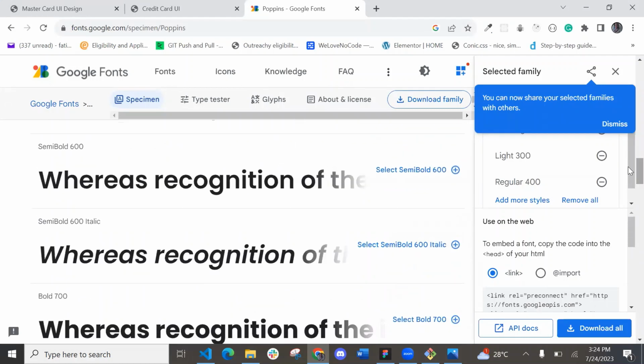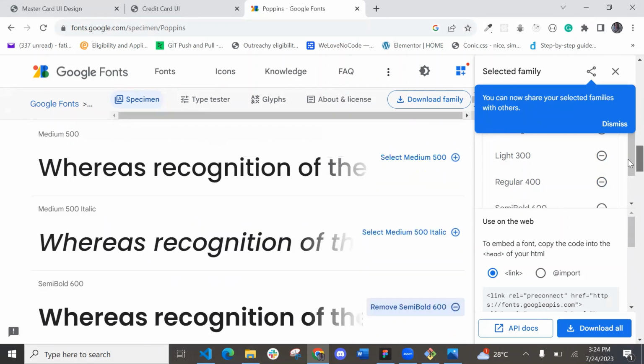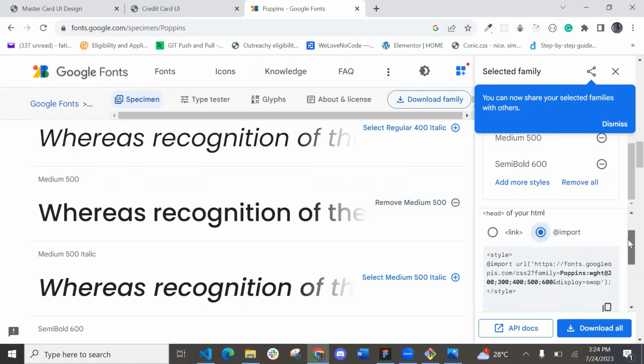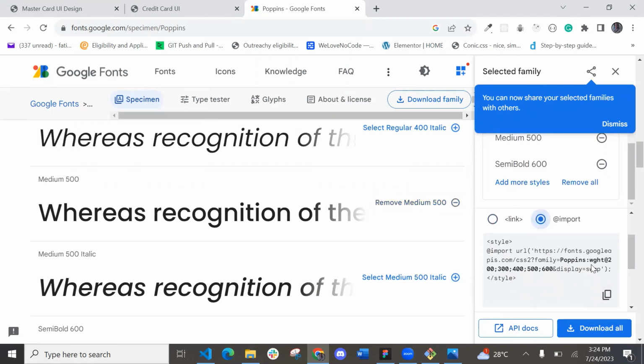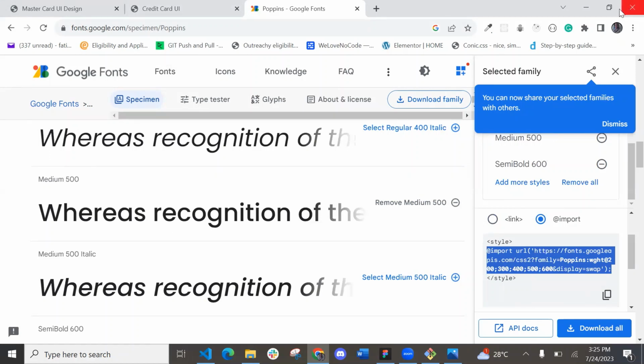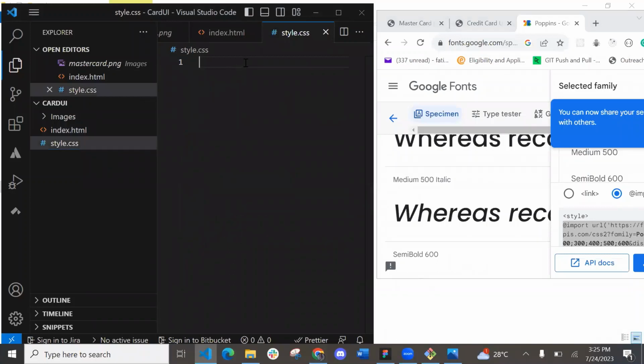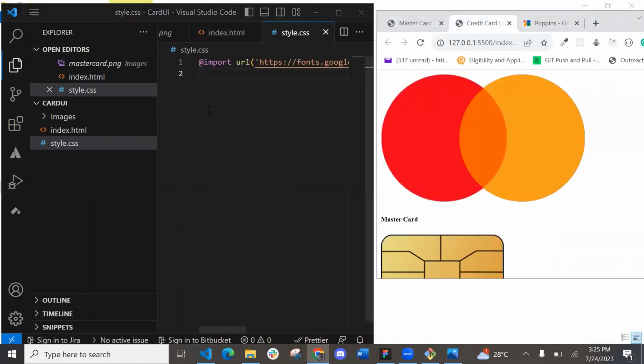The remaining ones, 500, 600. Let's see. Okay, I think this would do. So I'll use the import way and copy this and put it in my style tag. So I'm just going to do this and paste in my style.css. Okay, so the next thing, I'll start styling each of my elements one after the other.